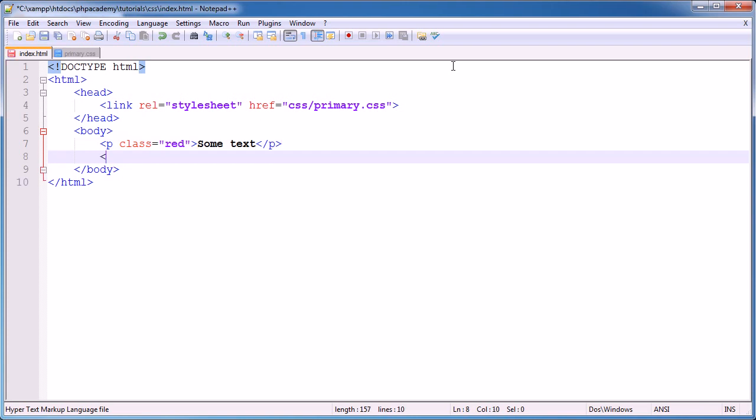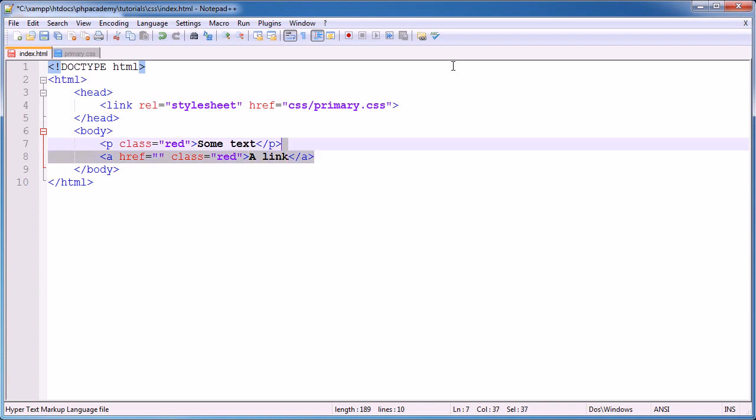But what I could then do is I could create an anchor element, and I could say a link, but then I could also assign a class to this called red, and that would turn the text within the link red as well. So we are using a class to apply specific styles to a group of elements or many elements, and it doesn't matter what type of element they are, as long as that element supports that property, then we can do it. Okay, so that's a class.